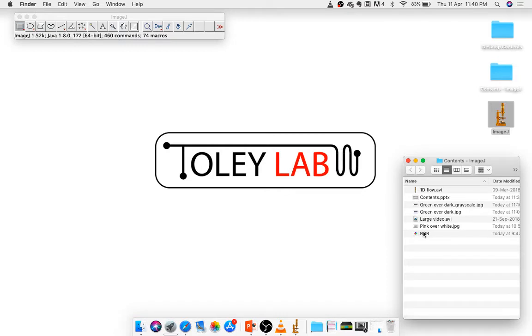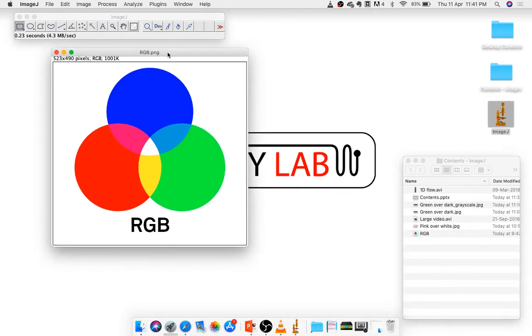So let's start with the fundamentals of RGB. So if you have a JPG image or any image, you can open it in ImageJ by dragging it into the ImageJ window. So I'm going to start with this picture containing three circles, blue, red, and green, just to illustrate what RGB is.